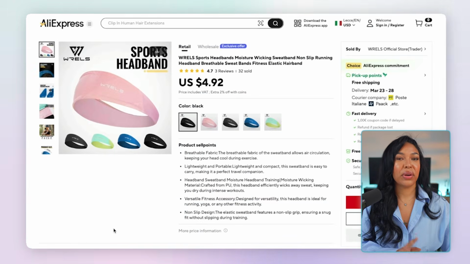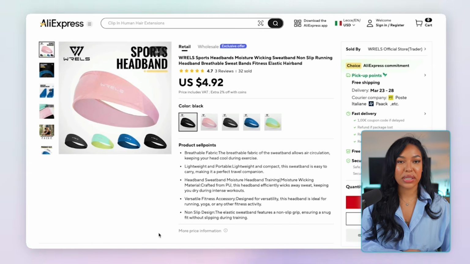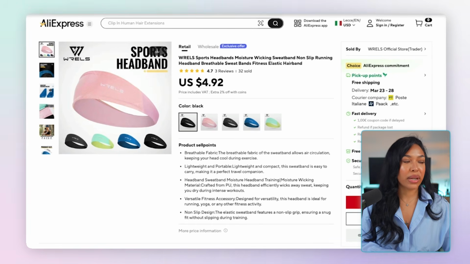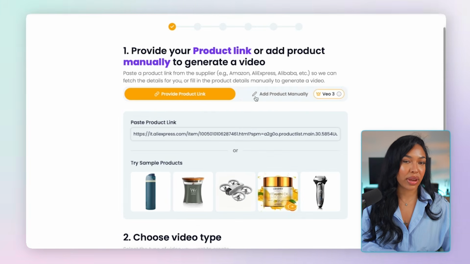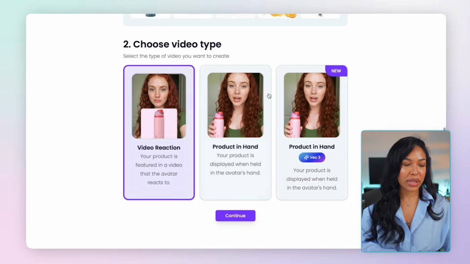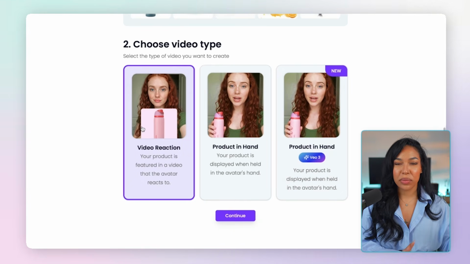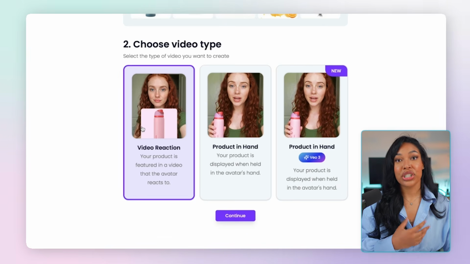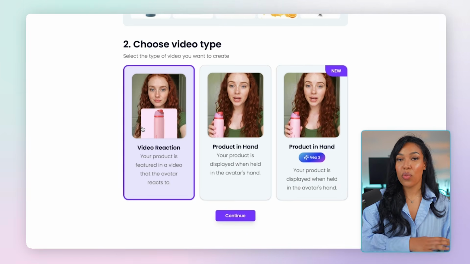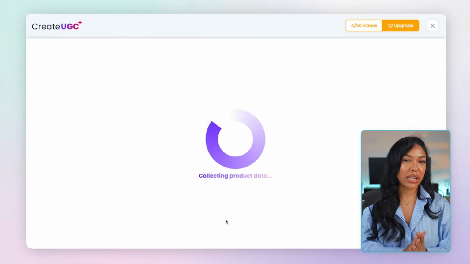For the purpose of this video, I've decided to do a sports headband that I've been seeing really commonly, that I've been seeing go viral on TikTok for girls that do Pilates and stuff so that they don't sweat out their hair. So I'm going to go ahead and copy the link and paste that directly into Create UGC. From here, you can choose the video type, so you can do the video reaction, which is almost like the stitch style that you see on TikTok, or obviously your AI influencer actually holding the product, which in my opinion is always super effective. From here, I'm going to click next.